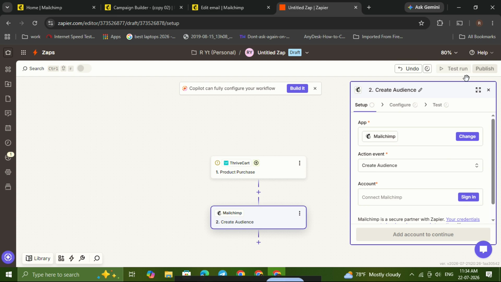Once the test is successful, click Publish. That turns the automation on, and from that point forward, every new ThriveCart customer will be added to your Mailchimp list automatically based on the settings you chose. No more copy pasting, no more manual exports, and no more missed subscribers.